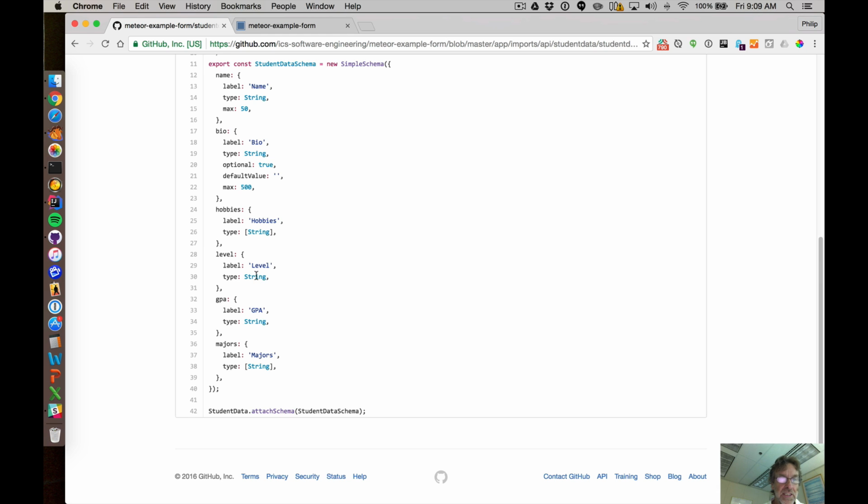Level is a single string. Hobbies are through check boxes. The level is through a drop-down list. Level is a set of radio buttons. GPA is a drop-down list. Majors is a multiple selection list.